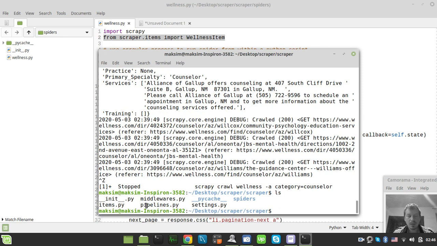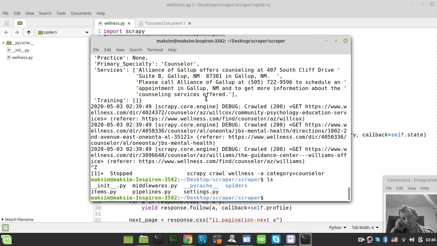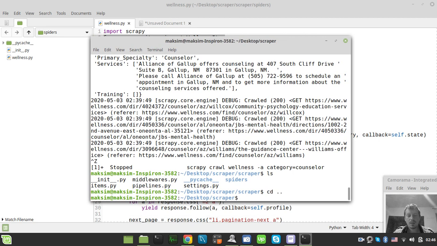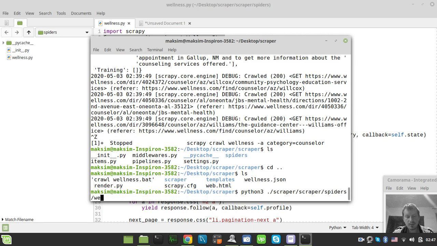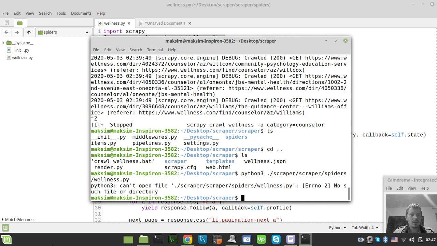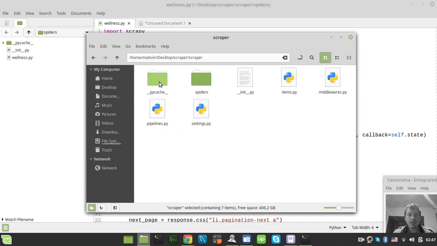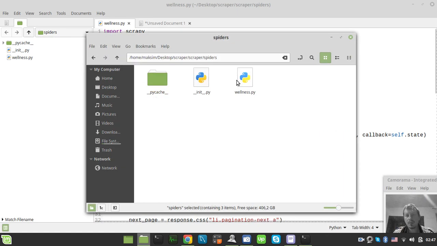So here we are within this Scrapy project, I guess. If I just go one level up, okay, so here now I'm at the level where our app.py would be. So can I actually try Python 3 and oh my god, scraper spiders, I guess, and wellness.py. It couldn't. Okay, let's check the path appropriately. So scraper spiders. Well, this is slightly strange. Wellness.py.